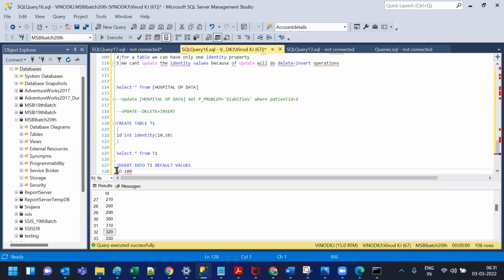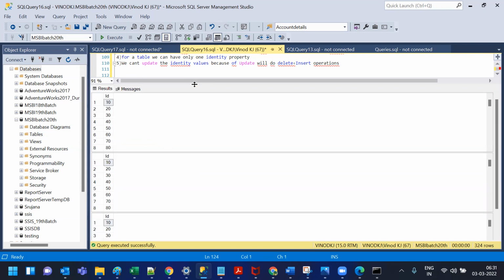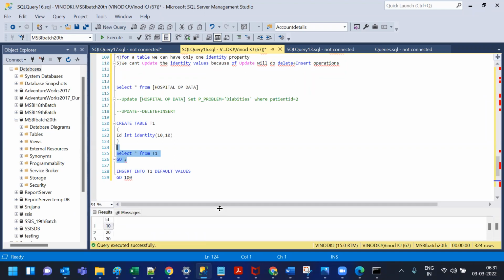If you ask me, sir, will this GO and value be applicable only for the insert statement? No, you can use it for any other statements as well. See, if I write GO 3, the select statement will run 3 times for us. But it's not usually required. Why would you need to run the select statement multiple times, right? Understand? Yes. So only in this case, this GO and the number will help us insert multiple records at a time. Clear?